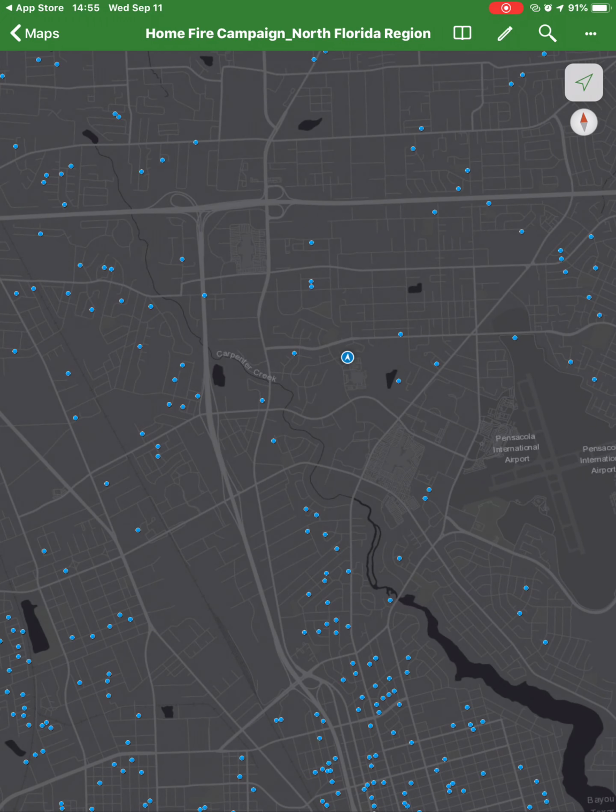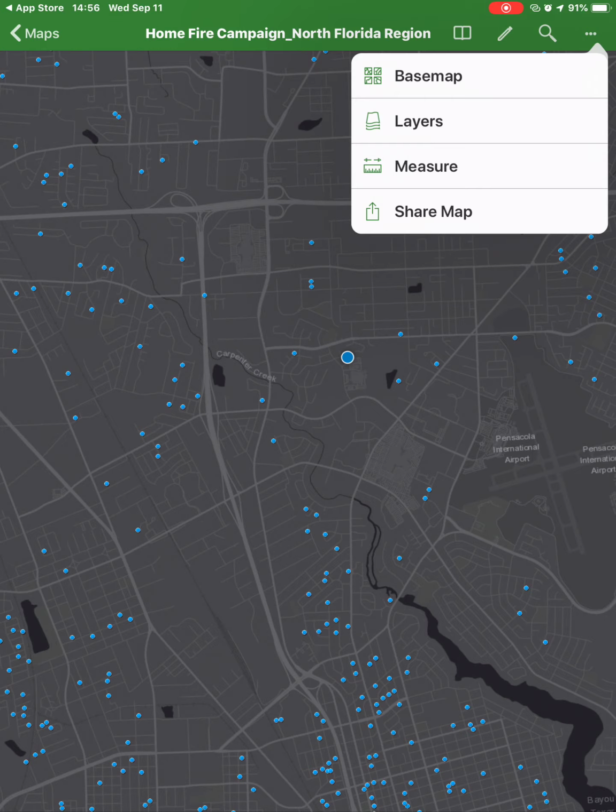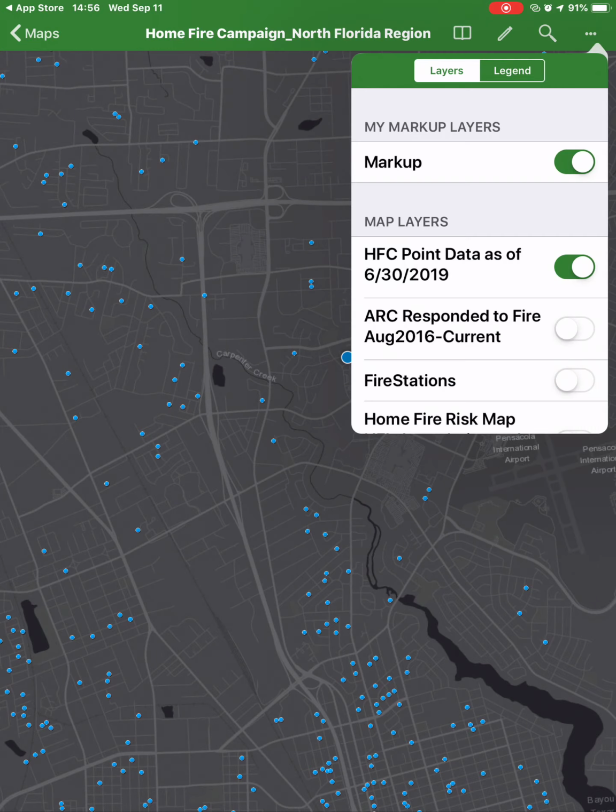Another feature that is quite useful is if we come up here again in the top right corner to the three ellipses. This time instead of base maps, I'm going to say layers, that second option there. Here there are multiple layers that I can turn on and off. Right now you're seeing the HFC point data as of 6/30/2019, so that's all the homes that we've made safer since the start of the program and June 30th of 2019.